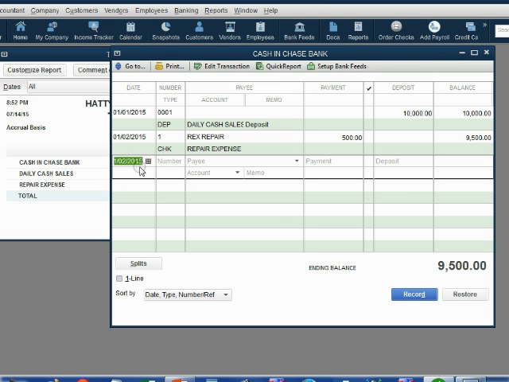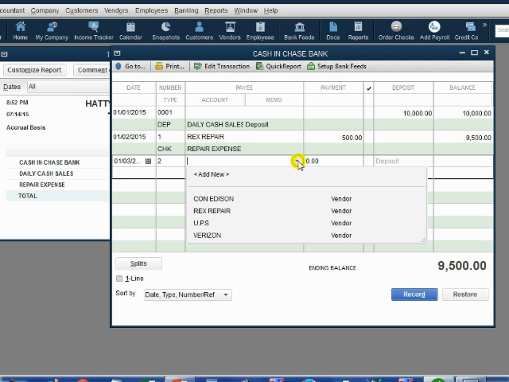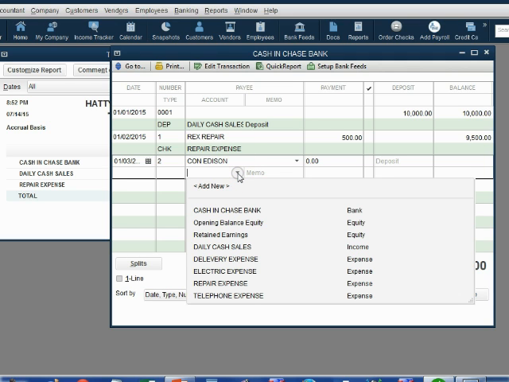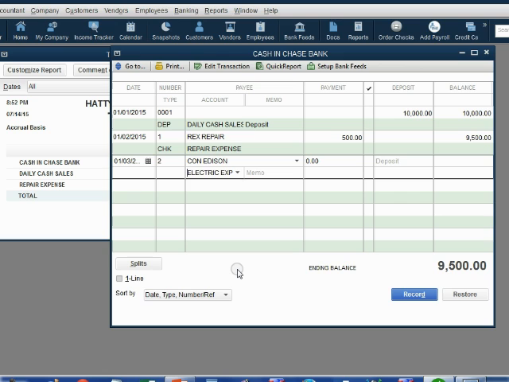Bring the register window forward, January 3, click in the number field, and QuickBooks remembers we're up to check number 2. The payee is Con Edison. Click the pull-down arrow, choose Con Edison. The reason we're paying Con Edison is electric expense, so click the arrow next to the word account, and from our chart of accounts, choose electric expense. Because this is a payment, we click in the payment column of this set of 2 rows, remove the zeros, type 500, push the tab key to save the field.